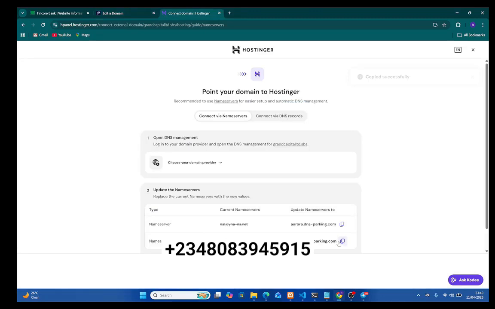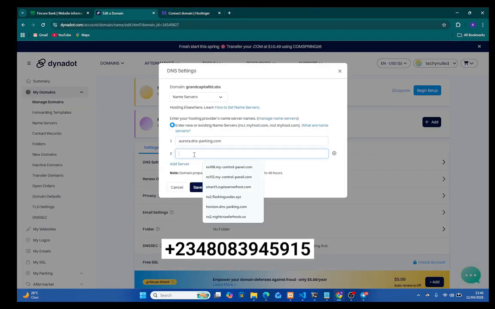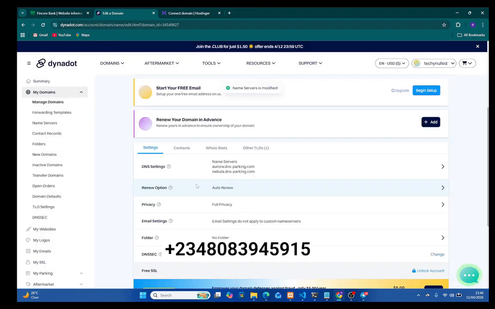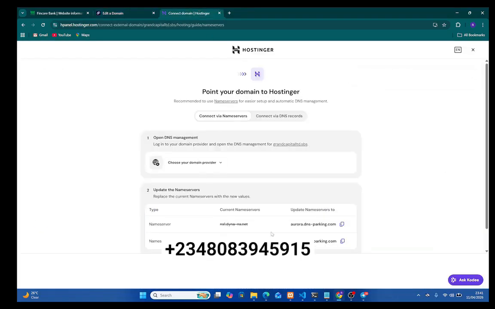copy the second one and put it, then save name server. So the name server will point to this Hostinga account, so you don't need to buy the domain from Hostinga. You've now pointed the name server of the domain to the Hostinga name server, right?